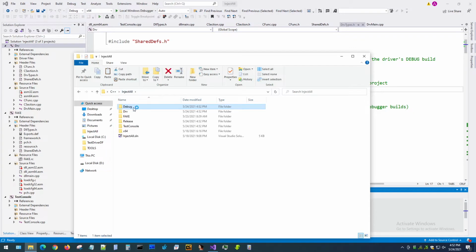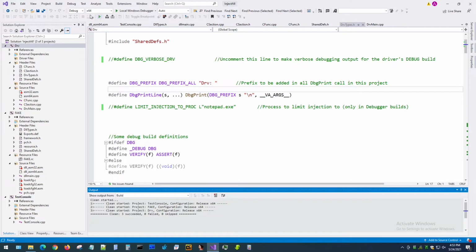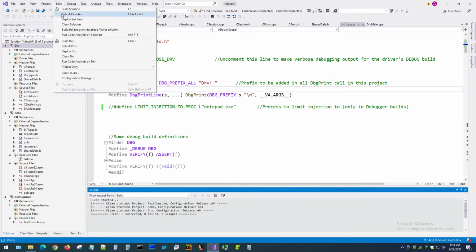So if we go into debug, there is nothing here. Into release, nothing here. x64 debug. Well, don't care about setup information, and release is also empty. So now we know that everything is clear. And what we need to do is do the same, but to rebuild everything.